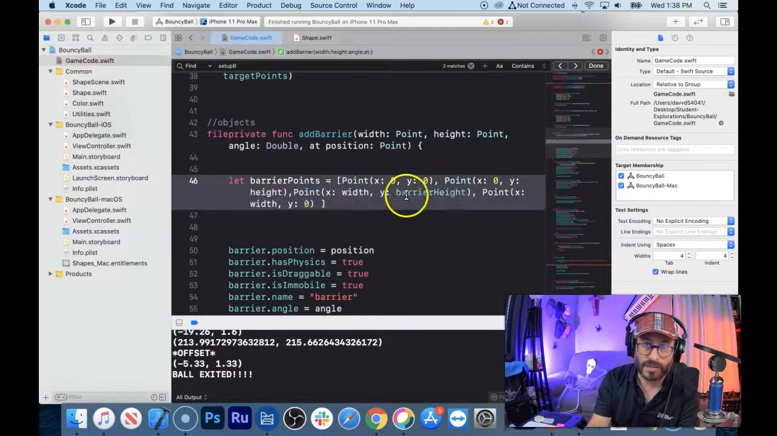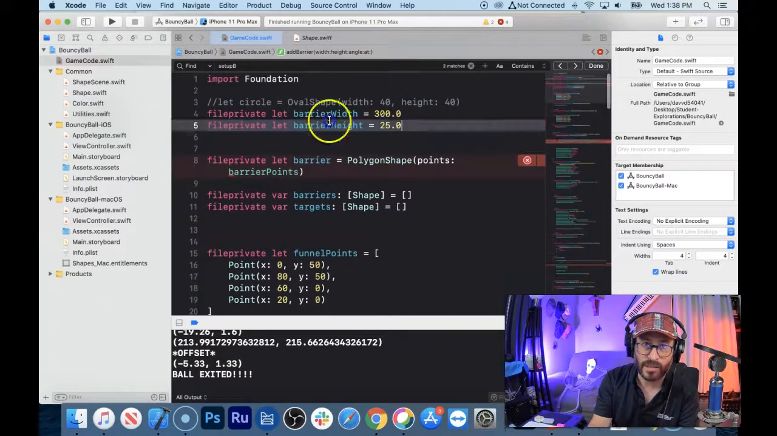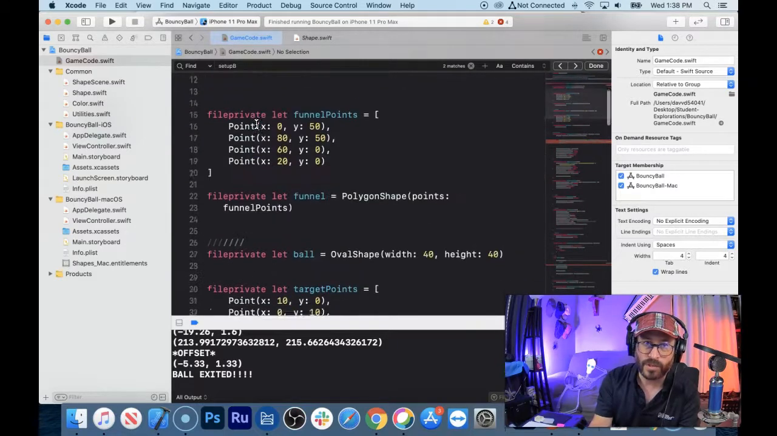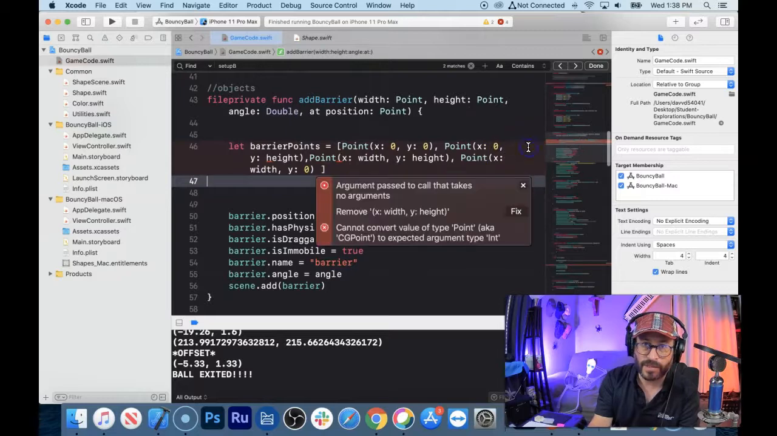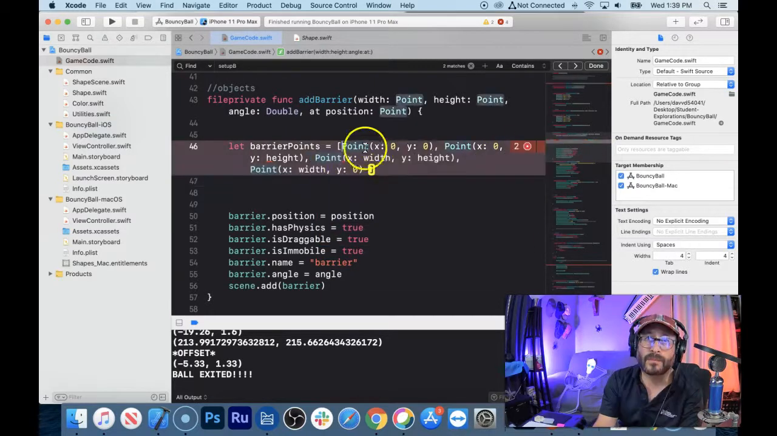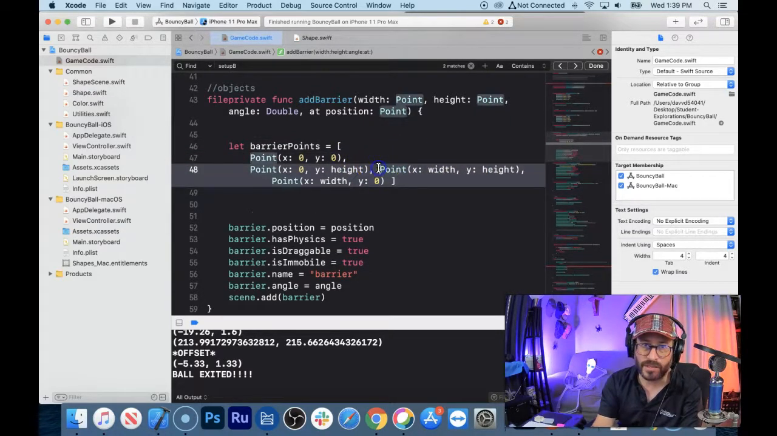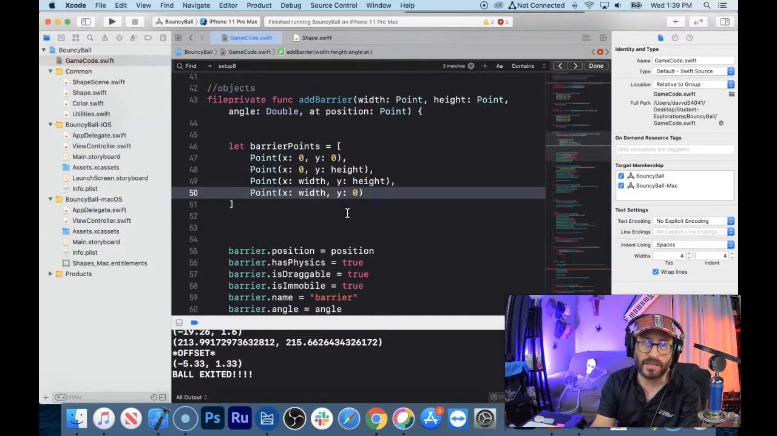Which means that we actually don't need barrier height anymore. Barrier height's out here. We don't need that anymore because we're going to declare this when we create a new barrier. Now this is yelling at me about something. I'm going to clean this up a little so I can see where the problem lies. So I'm just going to hit enter after each of these to put them on their own row. It might be a little more readable, and maybe we can figure out why it's yelling at us.